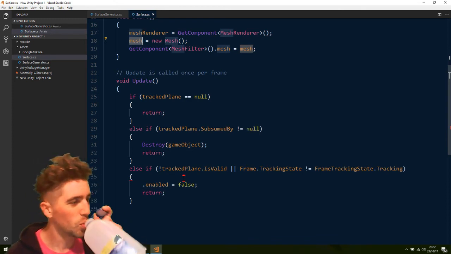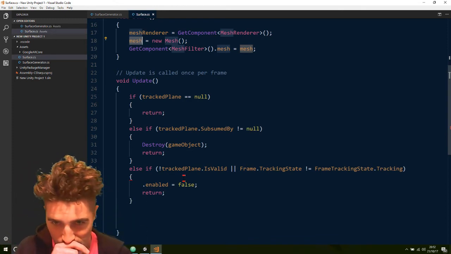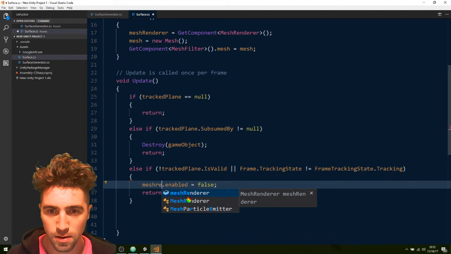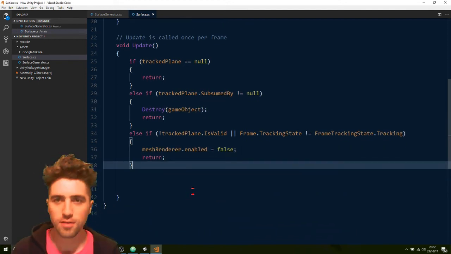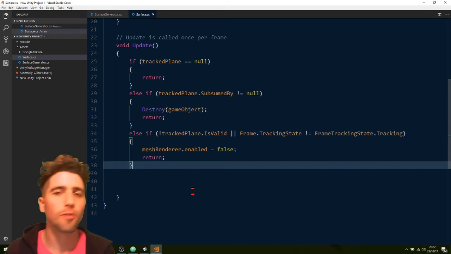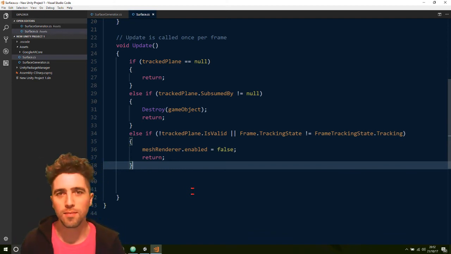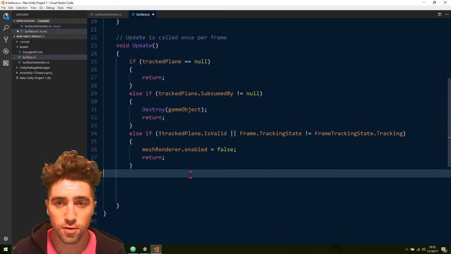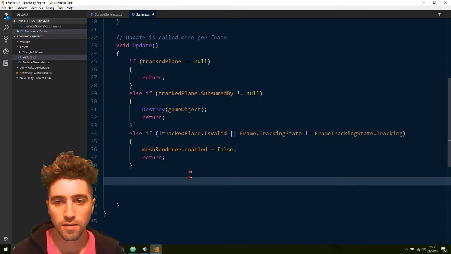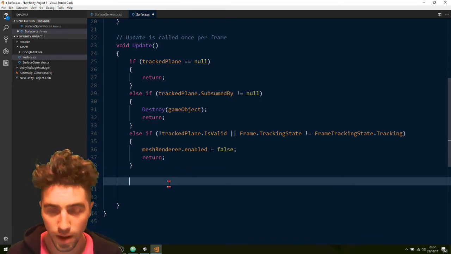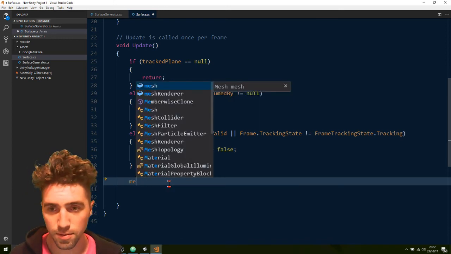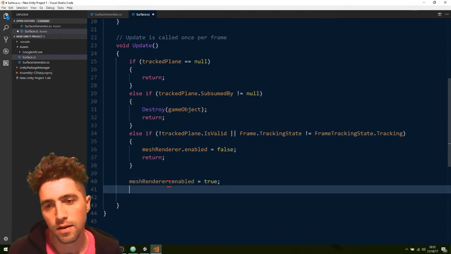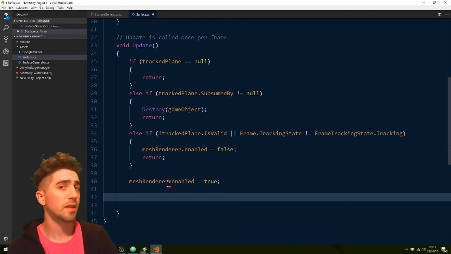Okay, so now, let's see, what are we up to? Okay, so we say mesh renderer dot enabled equals false. So now we've got rid of all these occasions in which we don't want to read into what's happening with our tracked plane. Now we're going to go into the cases where we do. So if none of these cases have been met, then we want to absolutely make sure our mesh renderer dot enabled equals true, and finally we want to ask if the tracked plane has any new information for us.